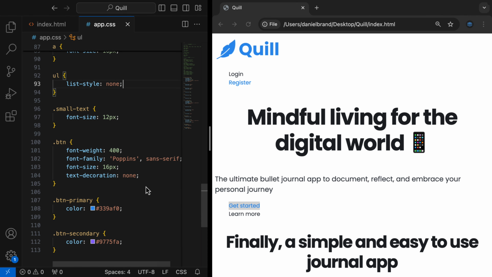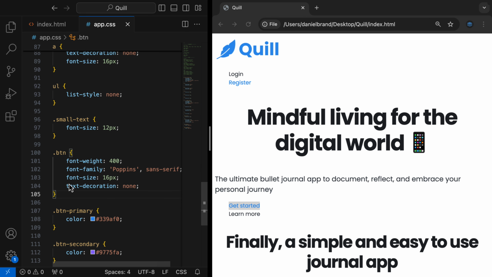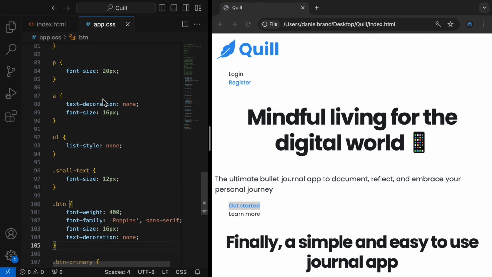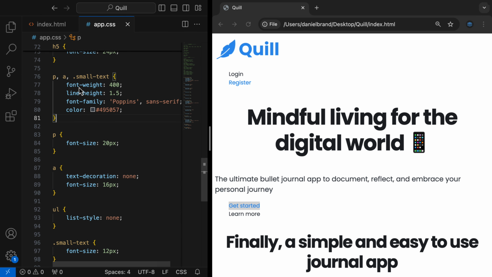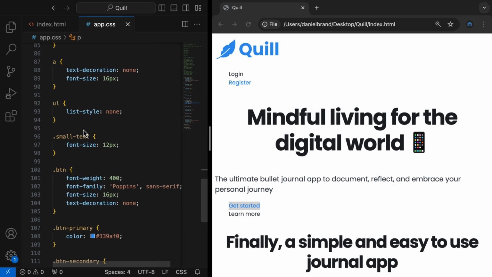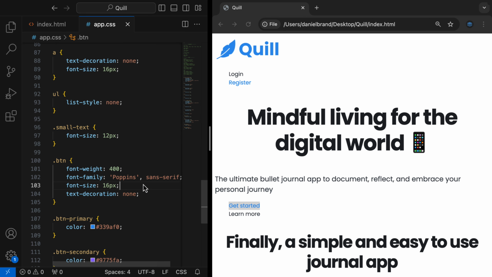Now in theory, all these styles are actually defined in our CSS. Because at the end of the day, the button class is being applied to an anchor tag. If we look at our anchor tag styling, we have text decoration none, font size 16 pixels. And then up the top in our group selectors for our anchor tag, font weight 400 and font family Poppins and sans serif, which are these two over here. So at the moment, this class isn't actually doing anything new.